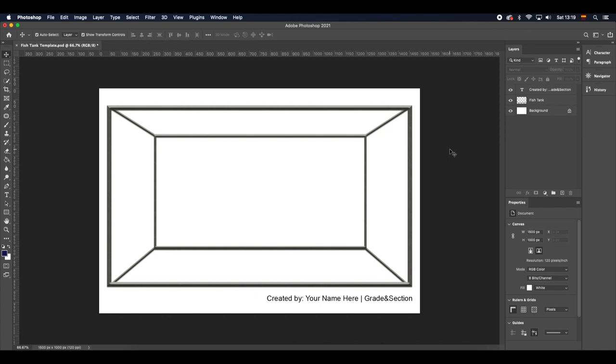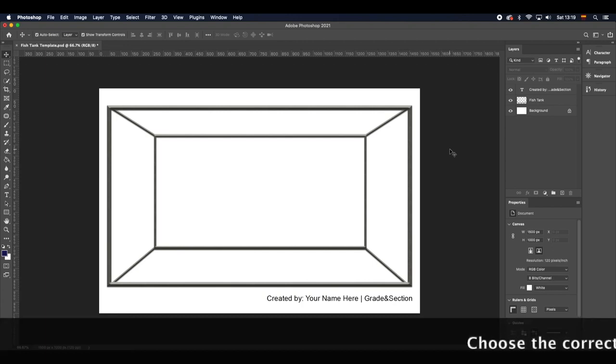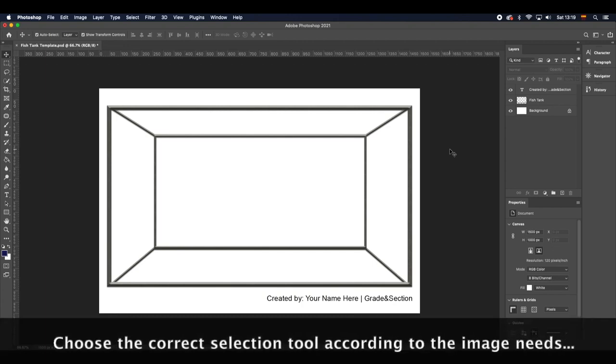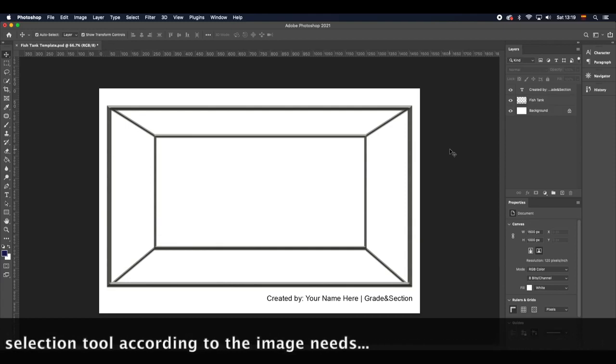I'm asking for 25 edited images. That means that your fish tank should have 25 different images and they should be edited with the selection tools. Now, remember, not all the selection tools are made for all the images, okay? That's why I gave you a reference chart before so that you can understand when and how to use them.